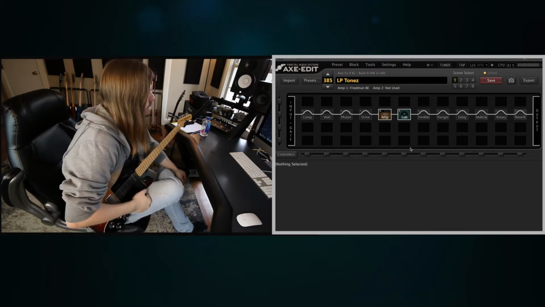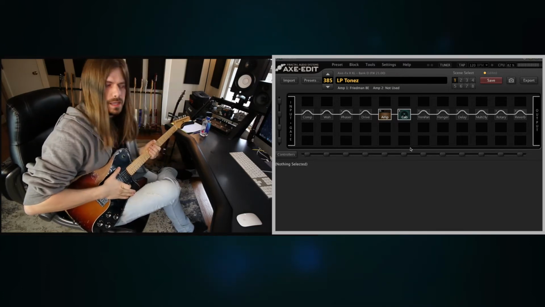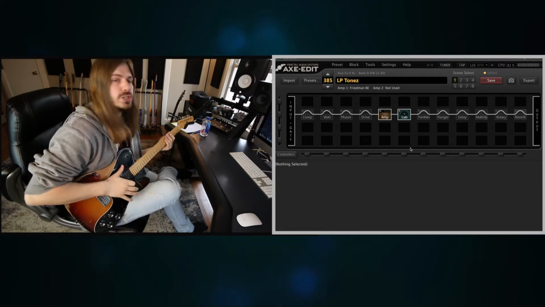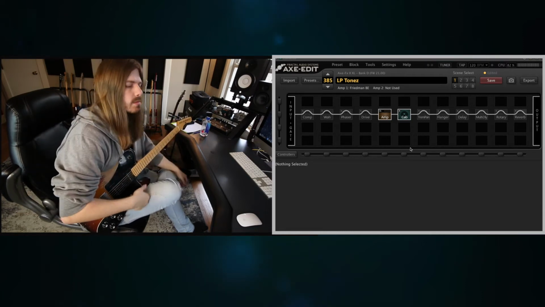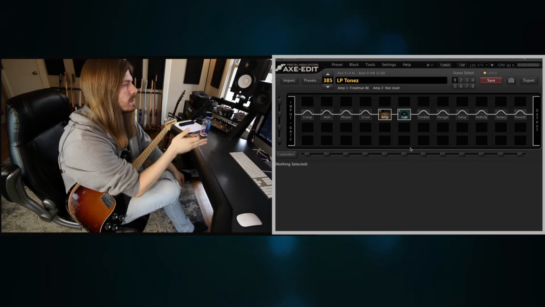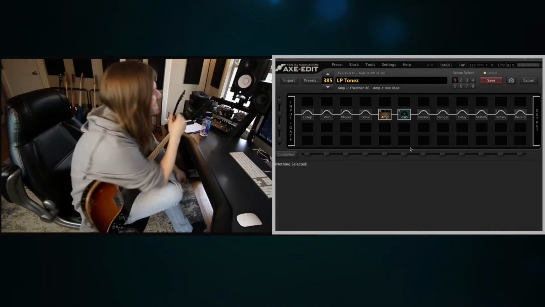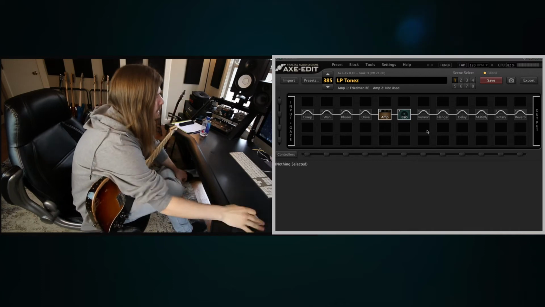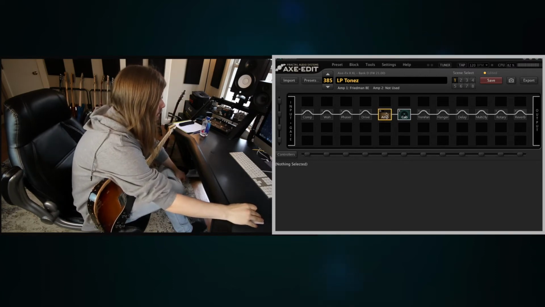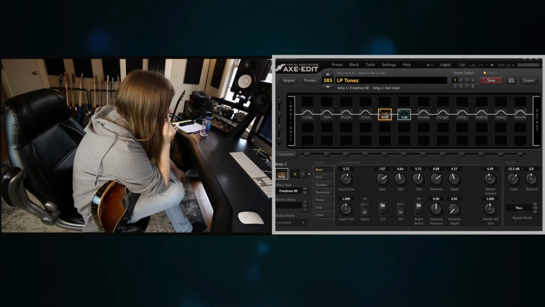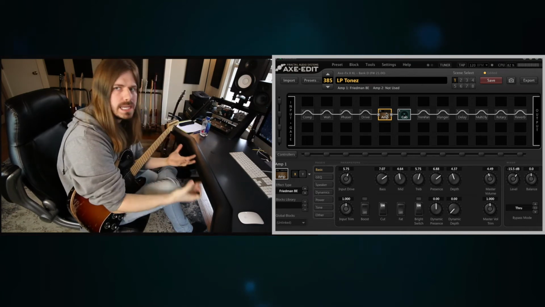So, signal chain. I'm obviously playing my Friedman Vintage T, which has P90s in it. I'm going into my Axe Effects, and that is going directly into my interface. If you saw the How I Record video, you know all this. And so basically, what you're seeing now on the screen is the very base of my tone.